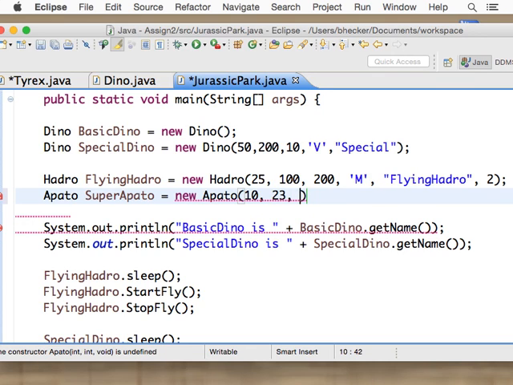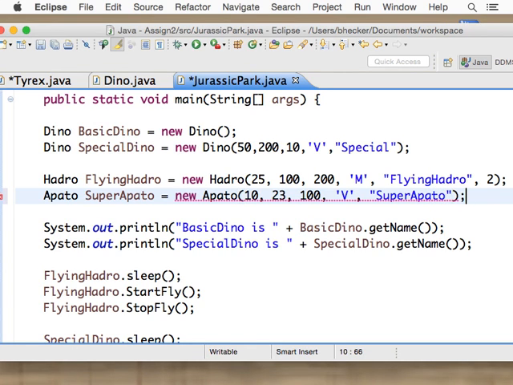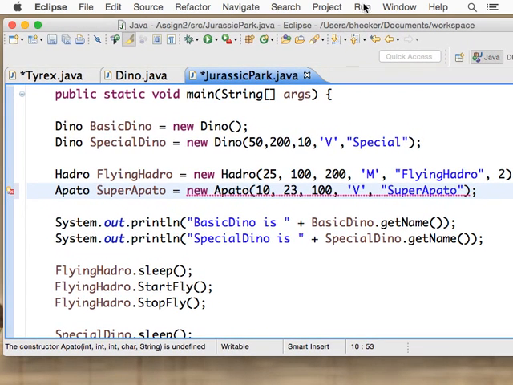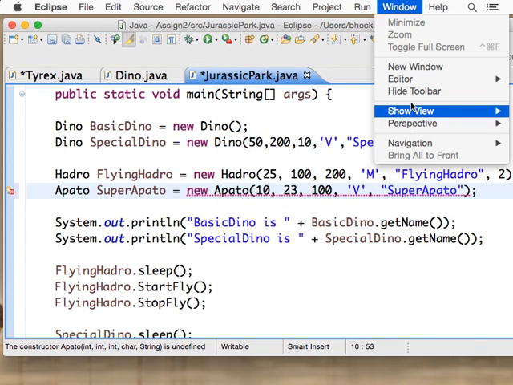We didn't run any of the special methods. We didn't create any of the constructors. So let's see, 100. We can just do the same thing if we wanted to. Make them vegetarian, and I'm going to give them the name of Super Apato. And let's see where I went wrong. Oh, I didn't give Apato any constructors. Let me go give him a constructor. He got left out of the constructor business. So I'm going to go back and fix that problem.